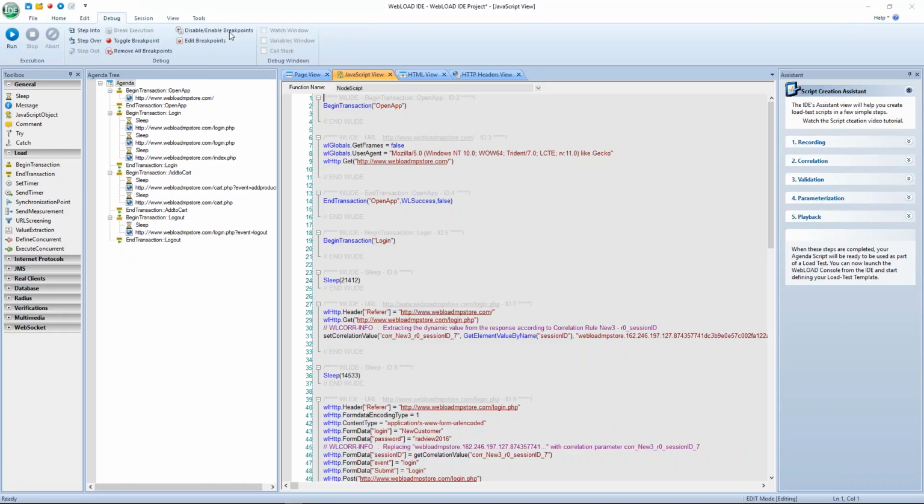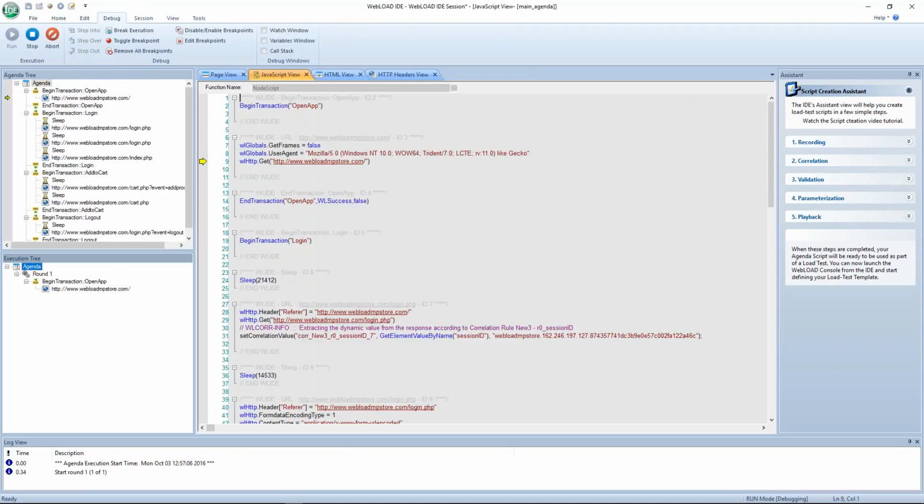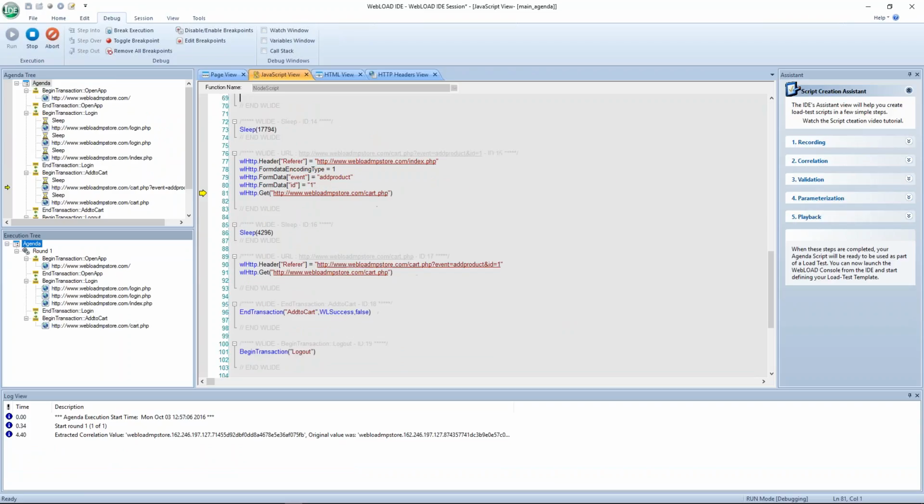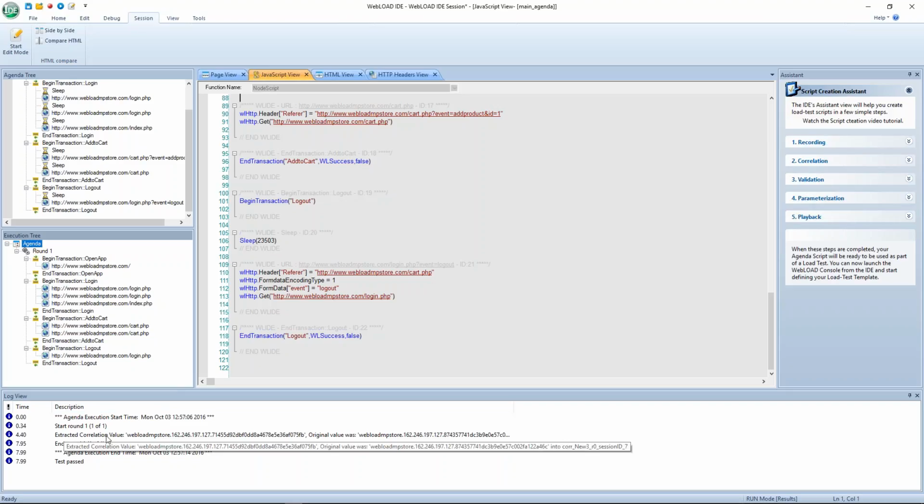So if I click run, and I'm not going to save it yet, this will then go out and execute the script. As you can see, there's a small yellow arrow here that walks down through the script. The top window up here on the left is my recording. The lower window is my playback of the script. And it comes back and gives me some messages down here. It says that I did extract a correlation value correctly, so that value was required to be correlated, so I'm glad I did that.